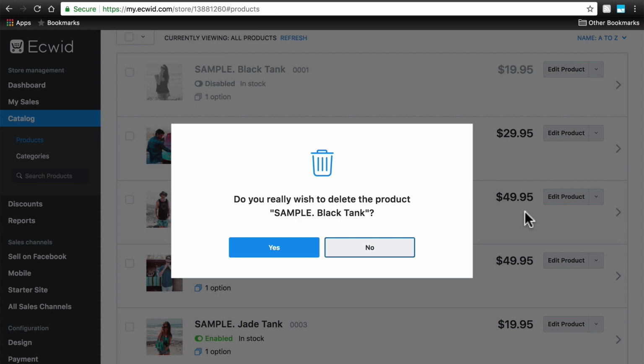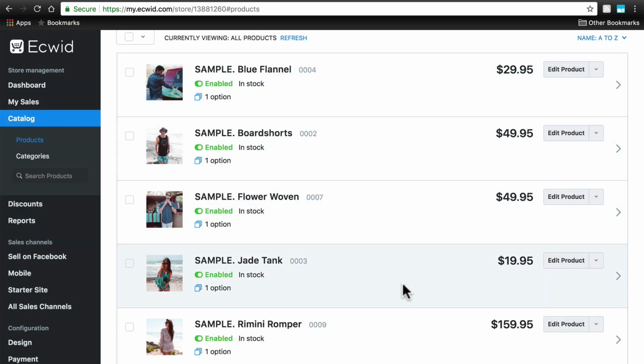Now, before you delete anything, always keep in mind that when you delete something as opposed to disabling it, it's gone entirely. And the only way to ever get it back is to recreate it from scratch in your Ecwid store. So anytime you do this, be 100% sure that you really want to get rid of that and you don't think you're going to need it again. In this case, we're not going to need the sample product, so I'll click yes, and you'll see that it's gone now from my store.